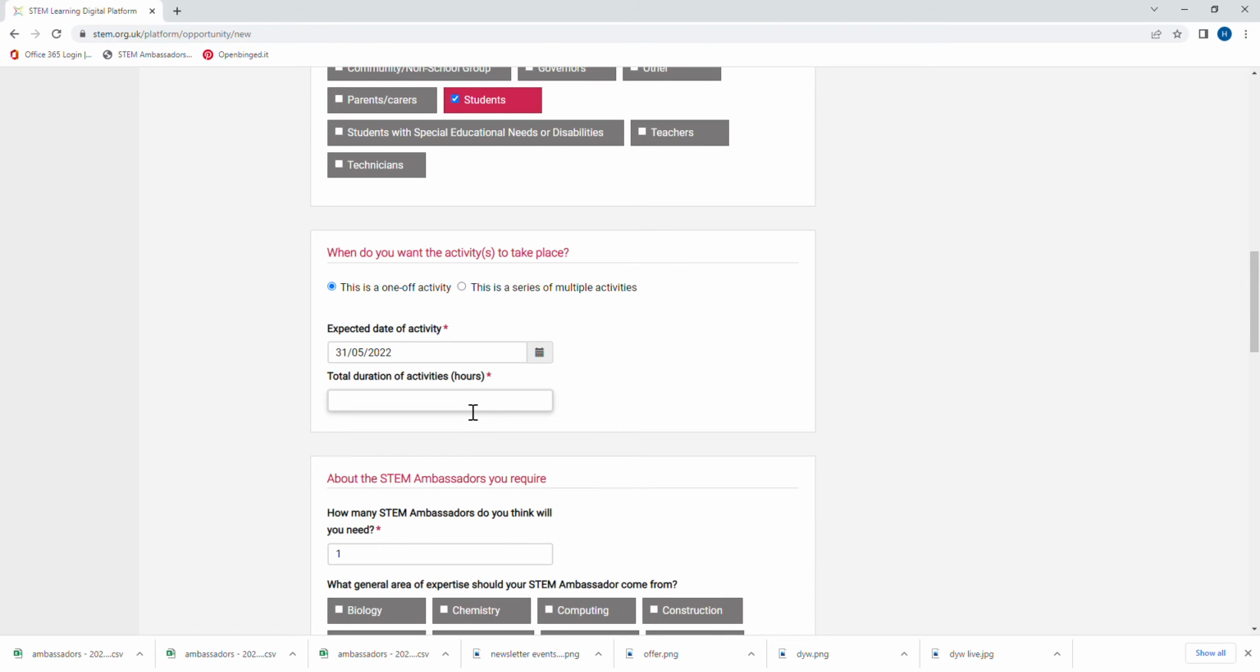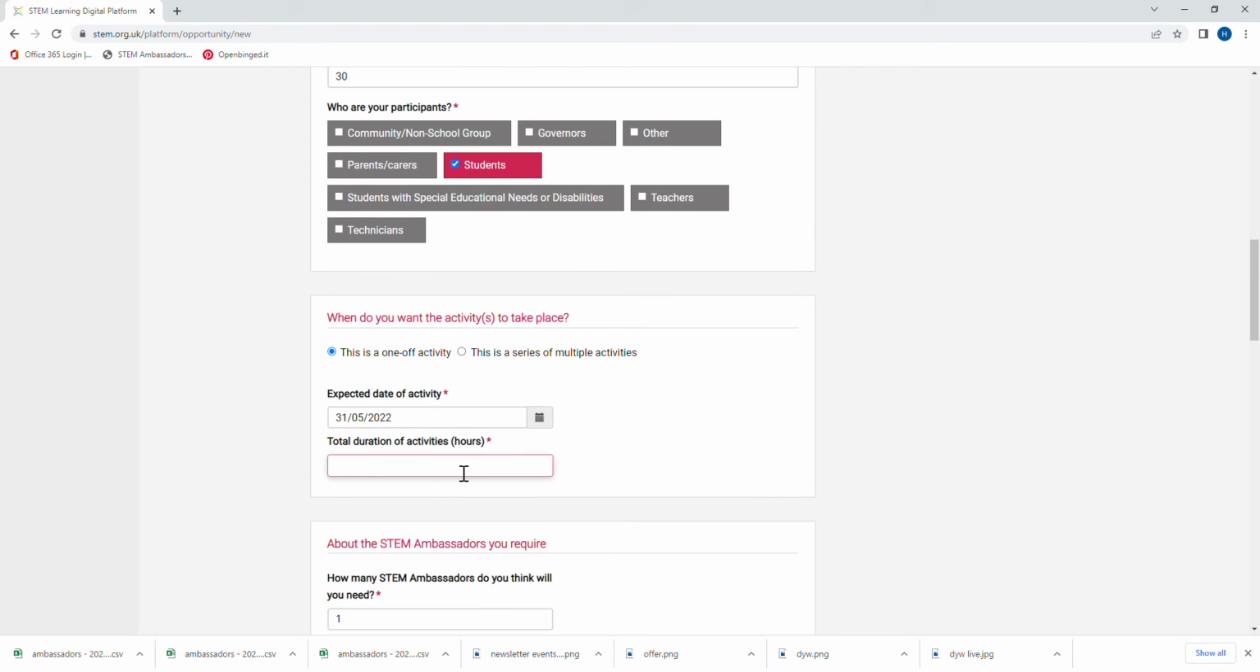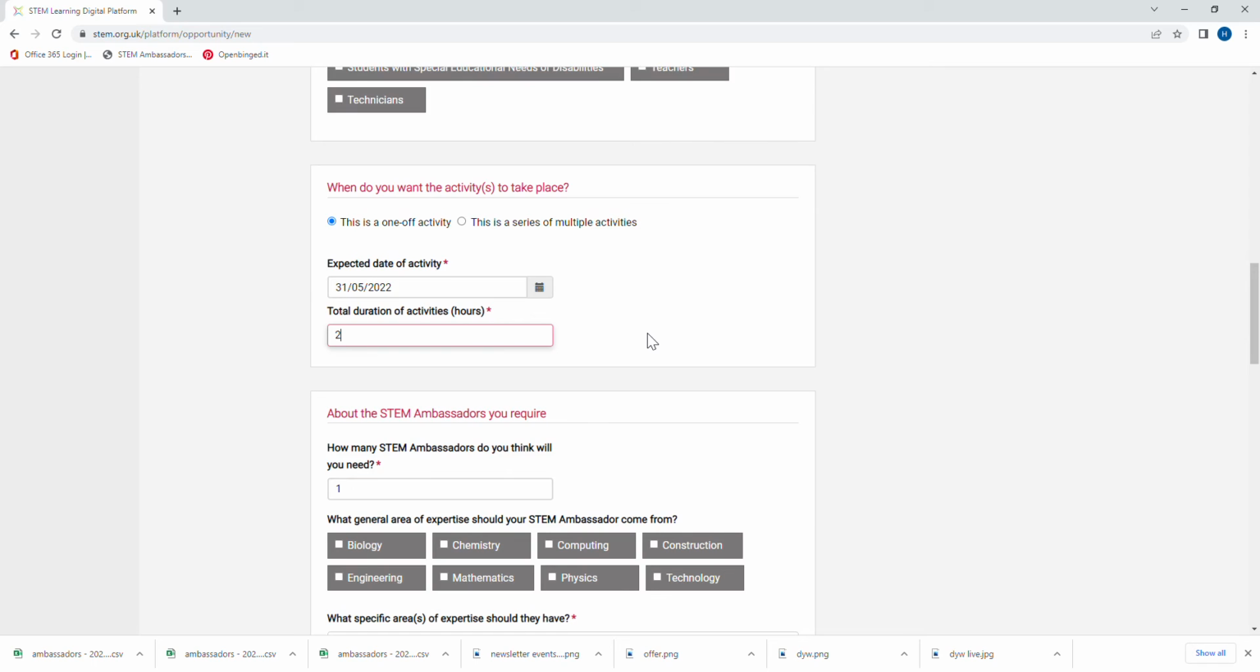And then the duration of the activities. So it might just be a half-hour talk that you're looking for, but do bear in mind that the ambassadors will need some sort of preparation time, so maybe take that into account. On the other hand, you don't want to make it too long to put people off because they are volunteering. So we might say that this is 2 hours of their time it might take.